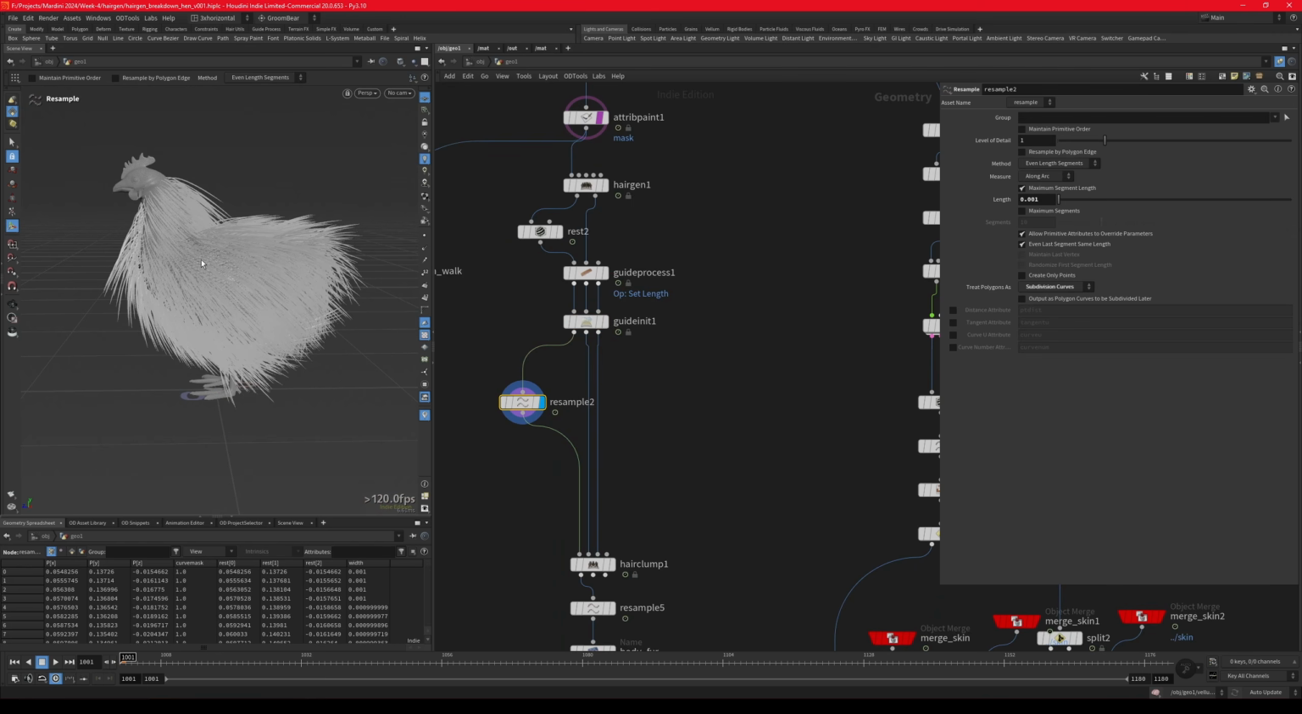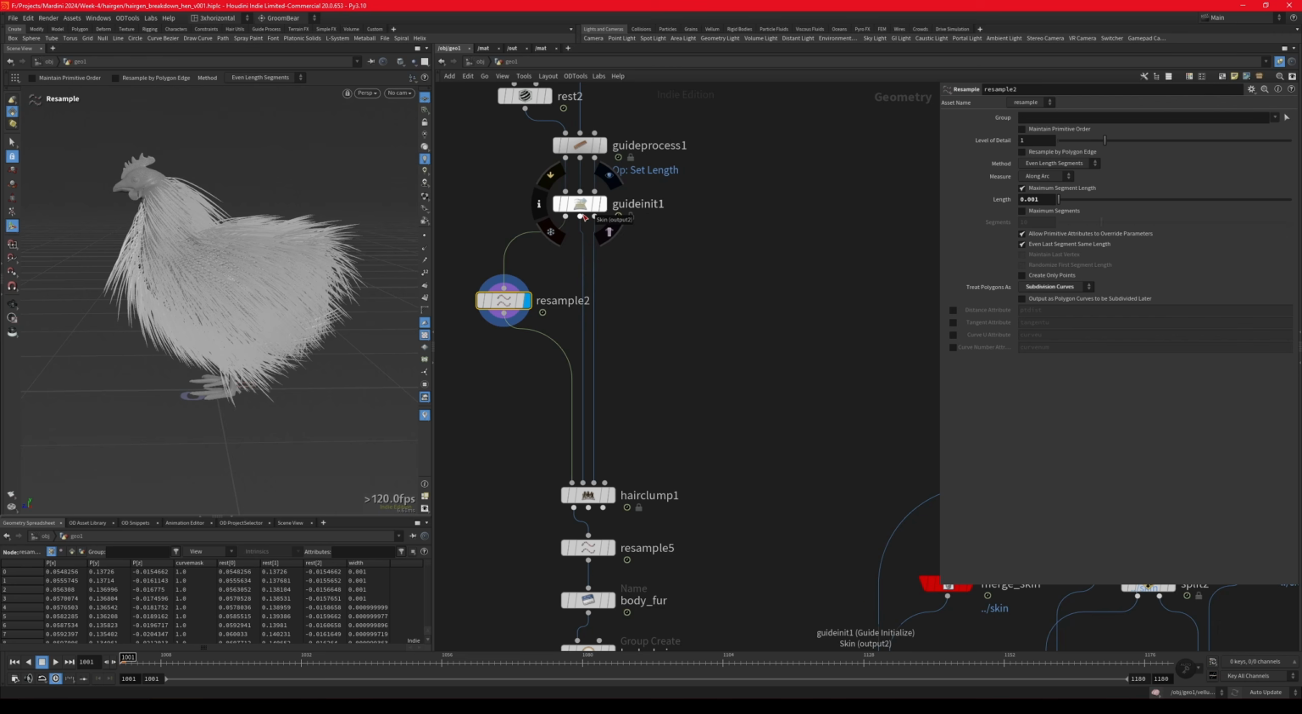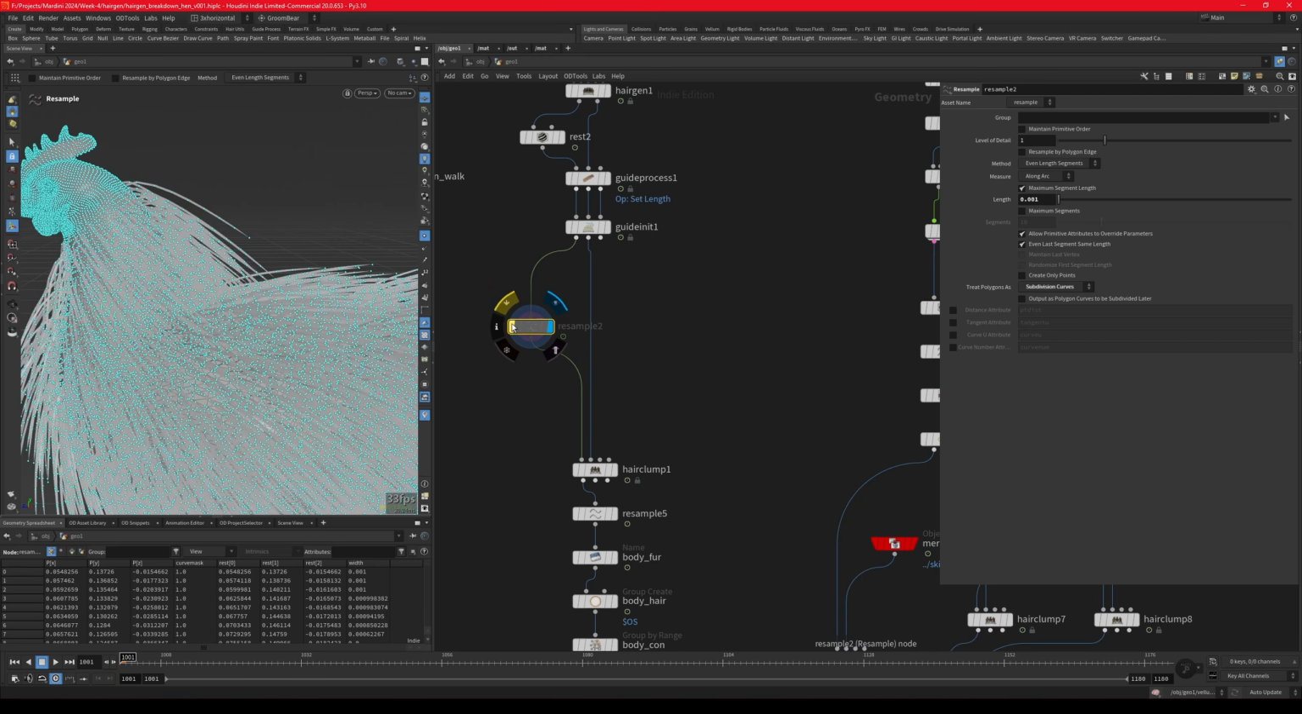Then I resample it. So here you get your guides, your skin, and your VDB. I don't have any VDB, so you can leave that empty. And you can do whatever you want along the stream when you work with viewer. So here a resample works just fine.